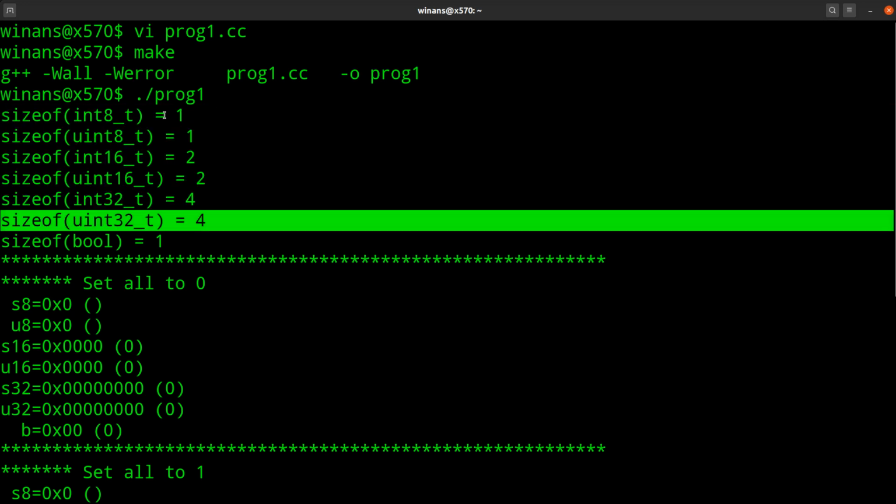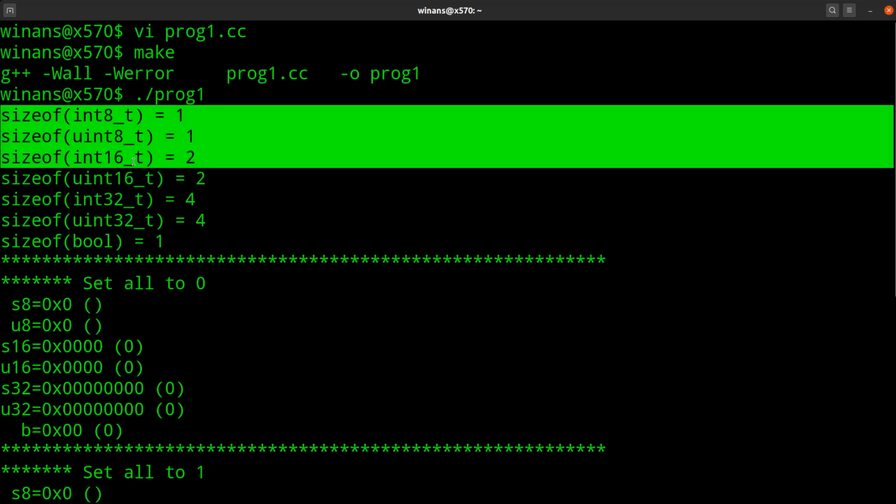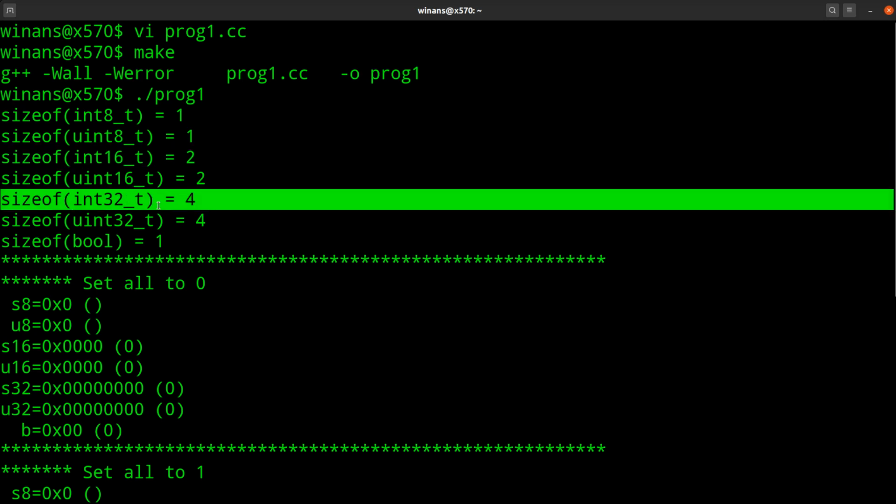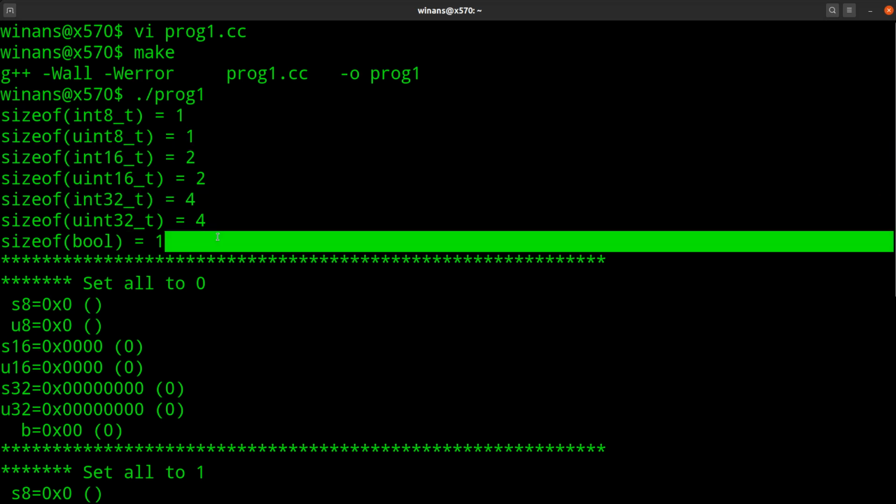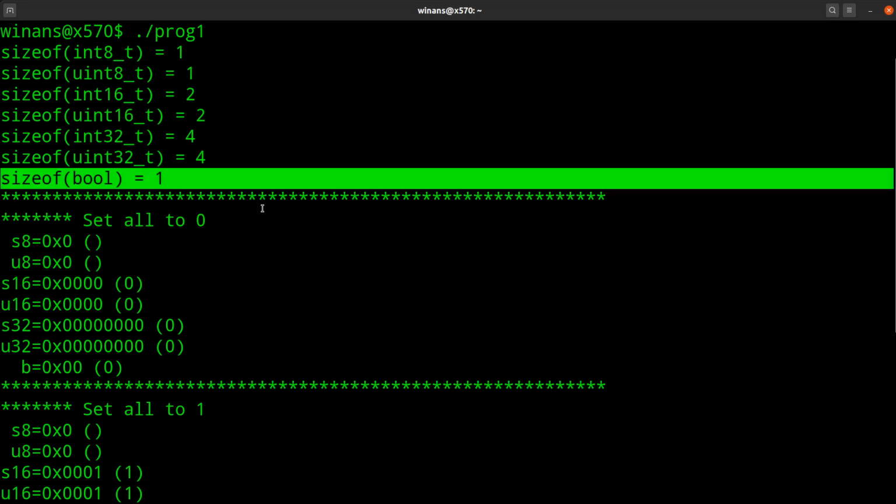An 8-bit value is 1 byte, and the 16s are 2s, and the 32s are 4s, and a Boolean is 1 byte in size. All right, so there's 8 bits of memory used on this particular machine to store a single Boolean. Logically, it's only 1 bit, but that's how much memory will be consumed.